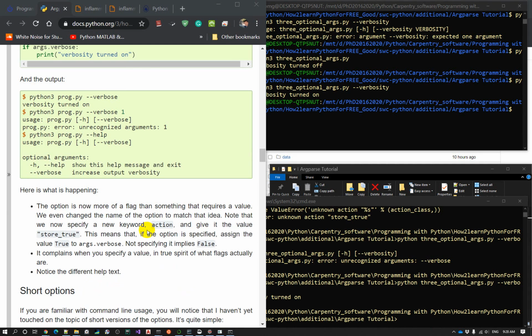So what is happening? The option is now more of a flag than something that requires a value. We even change the name of the option to match that idea. Note that we now specify a new keyword action and give it the value store true. This means that if the option is specified, assign the value true to argument verbose. Not specifying it implies false. It complains when you specify a value, in true spirit of what flags actually are.